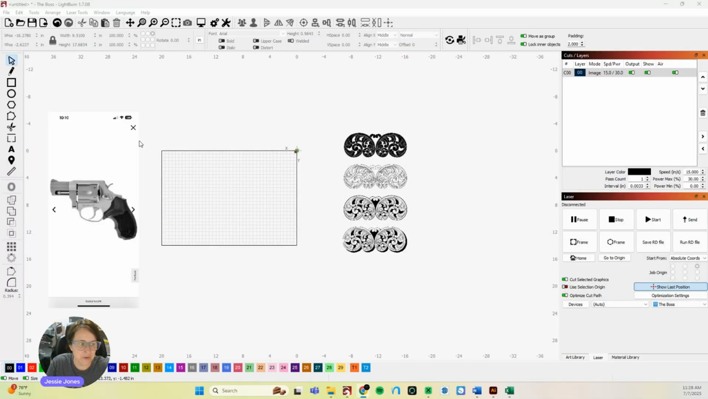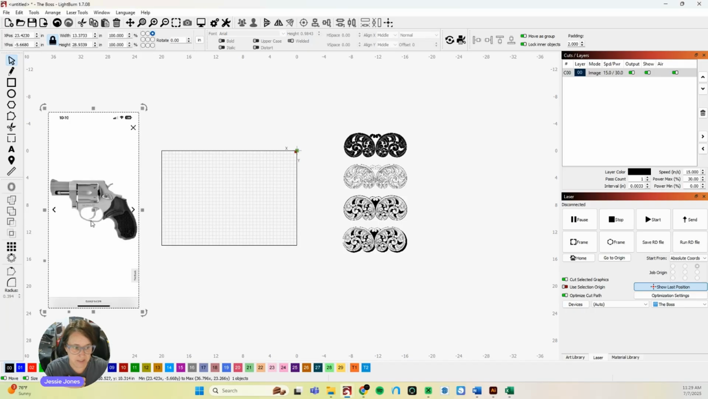Hey, so a group member asked how to trace and mask something, and I wanted to address this for you guys. It's pretty simple to do. I know I say simple, but it's really just adding a couple of different steps that we already know how to do in LightBurn. So the first thing we want to do is trace this image.